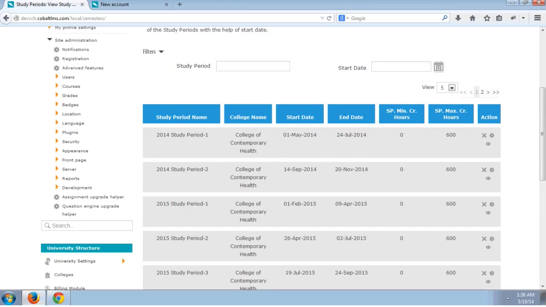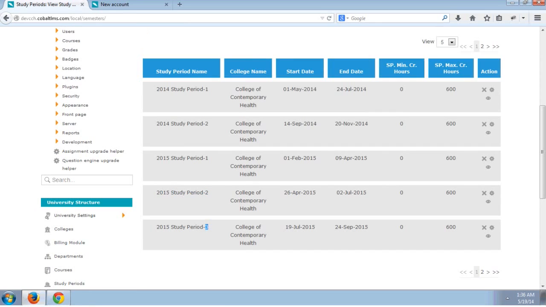Now they already created a complete set of study periods that they're going to launch until the end of 2015. So they already created all their semesters, which are study periods. Study period 1 in 2015, study period 2 2015, study period 3. And all of them are part of Pukunui College of Contemporary Health, and they have a start date, end date.